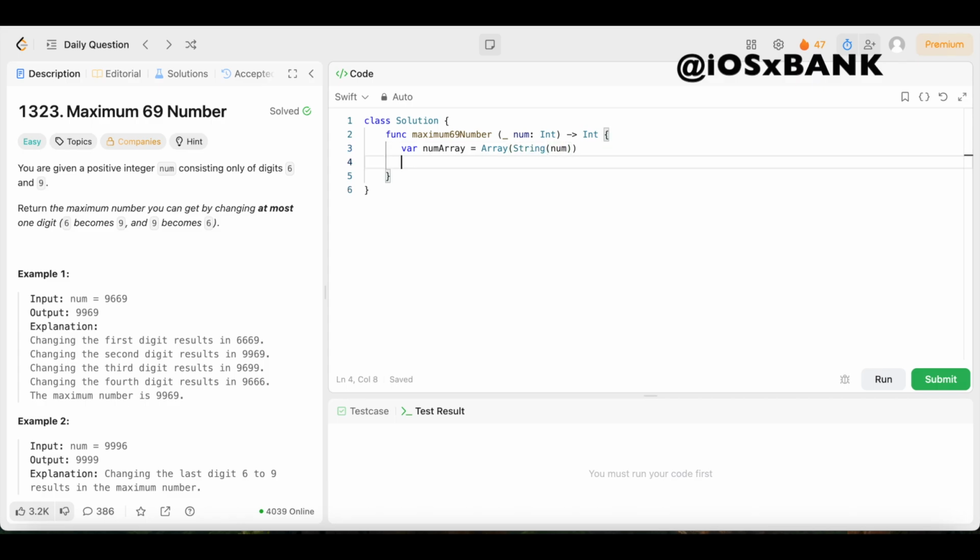Then we're going to come underneath that, and we're going to create a variable that will hold the original number plus all possible modified versions. So we're going to declare a variable called resultArray, and we are going to cast that as an array of integers, and we are just going to initialize it with a blank array.